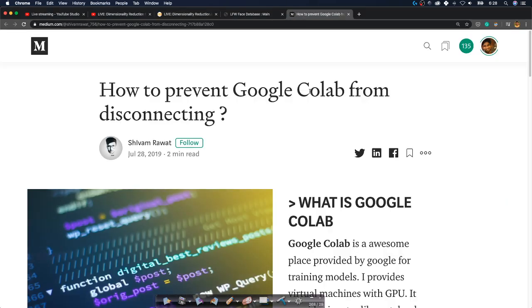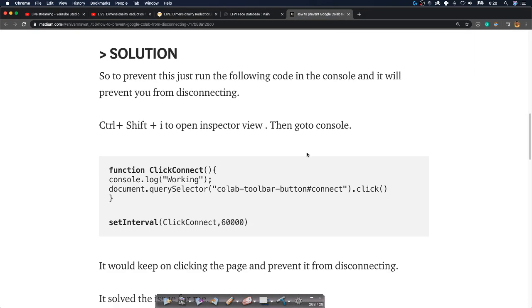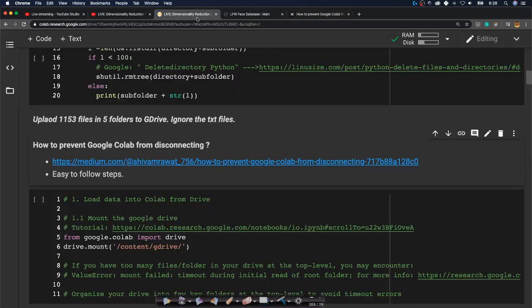Okay, so this is a very nice blog, and the solution is very simple. You just have to copy. What Google does internally is keep checking if there is any activity here. If there is no activity, after a few minutes it will simply disconnect you. If somebody wants to disconnect, you can just close it. That's the simplest way to disconnect. Just close this tab, and it will get disconnected in a few minutes.